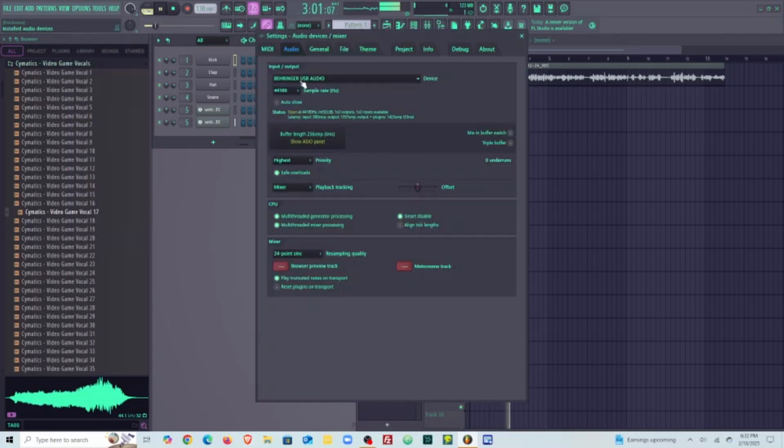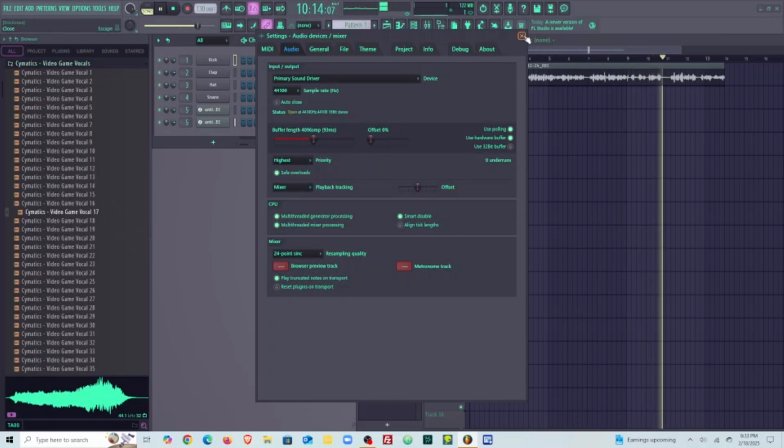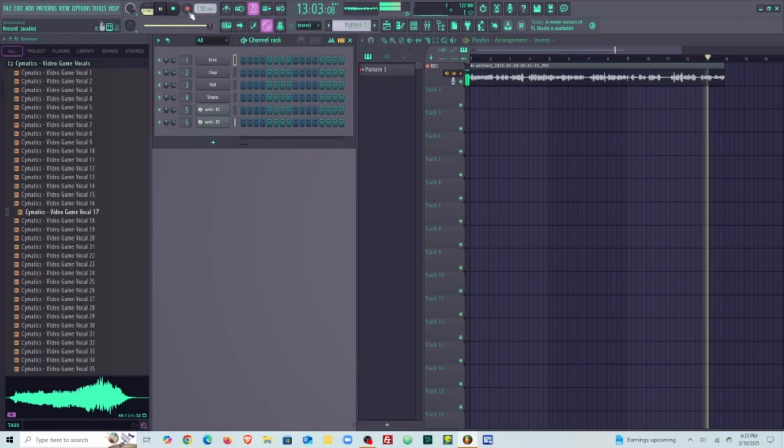I gotta switch back to primary, but this is being recorded into FL Studio. You can sing, do vocals, record instruments, whatever you want to do. If you have older instruments that need mic'd, you can mic them and record directly into FL.